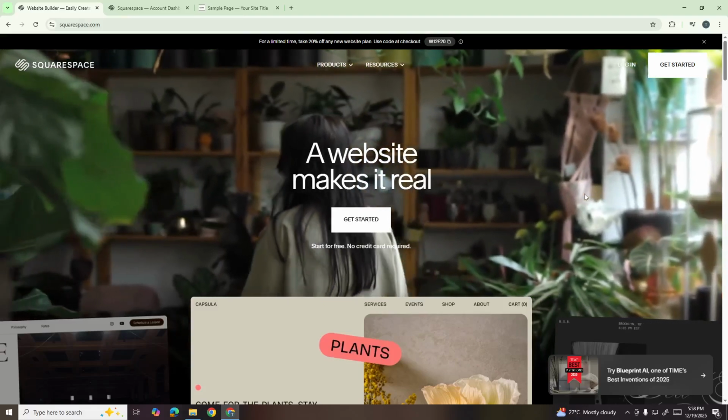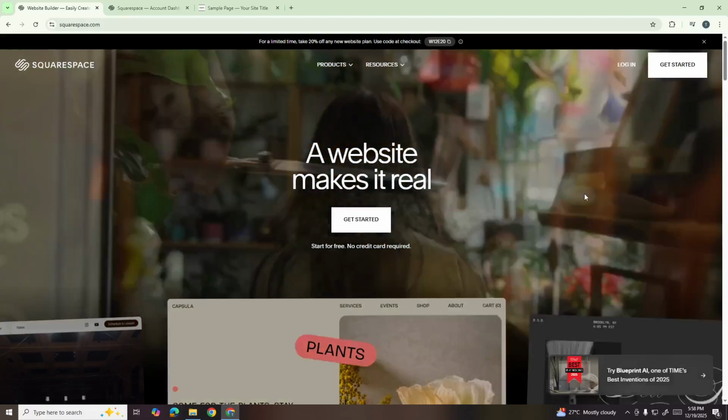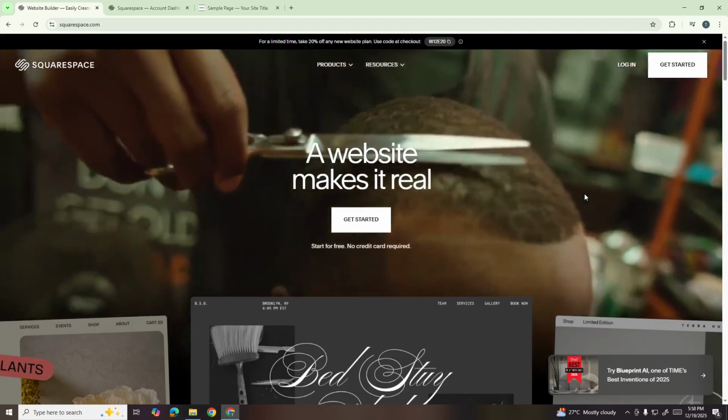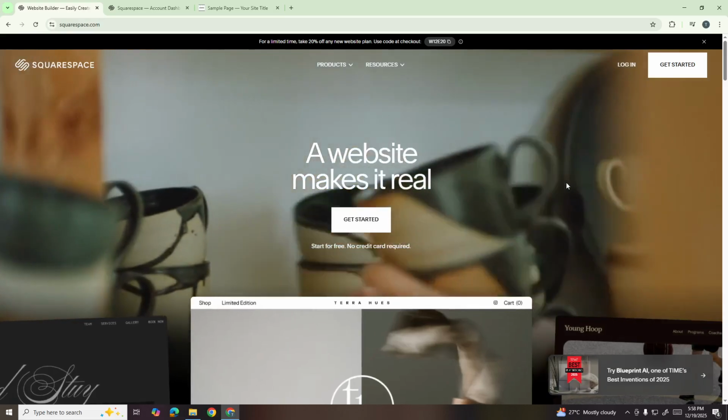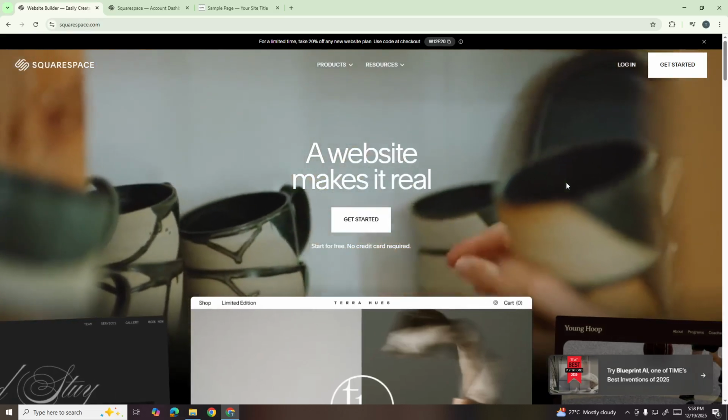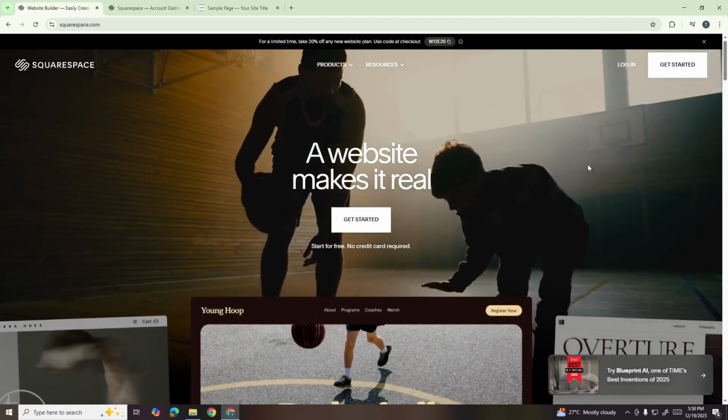Today I'm going to teach you how to upload an image to Squarespace. Whether you're building a portfolio, updating your business site, or simply refreshing your content, knowing how to add images efficiently is essential for creating a visually appealing website. Let's walk through this process step by step.